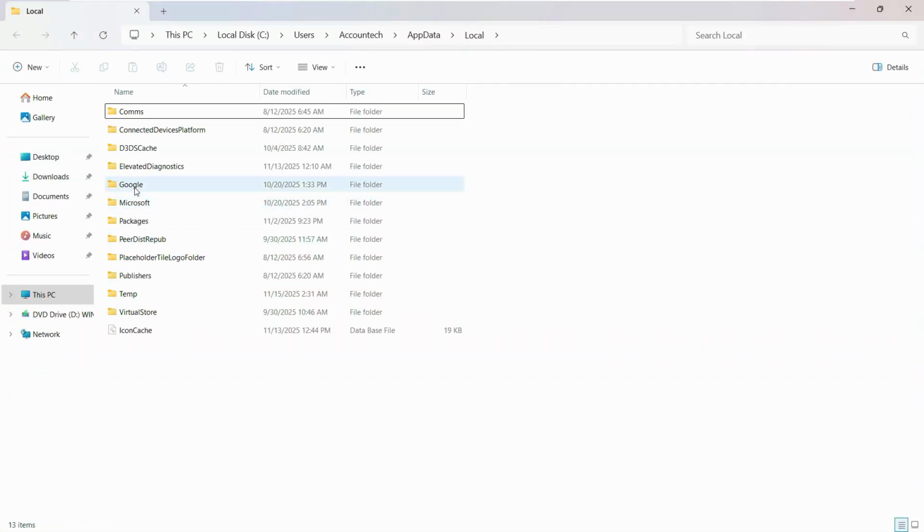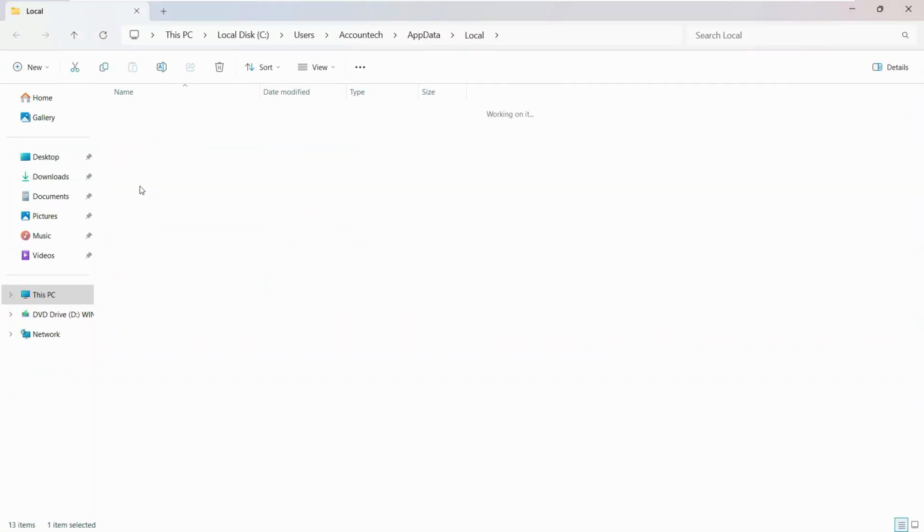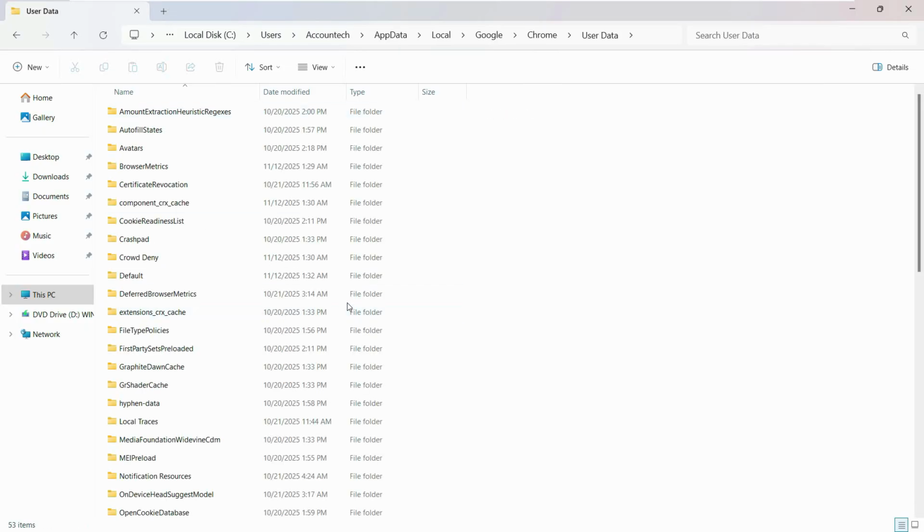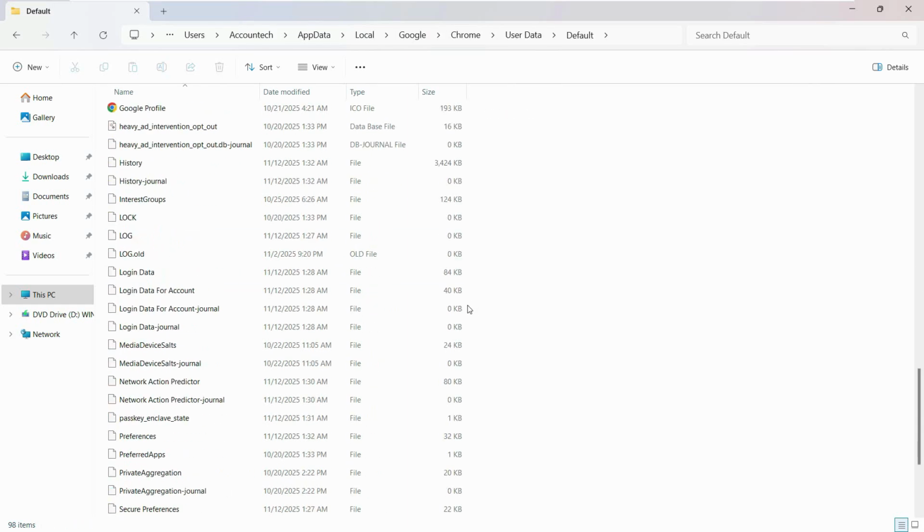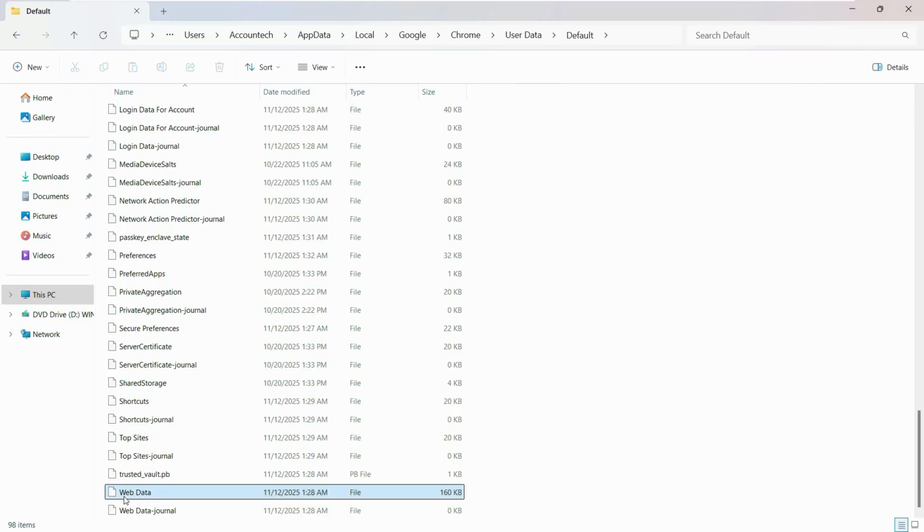From here, first of all, find Google and go in that folder. It will show you the Chrome folder. Within that, go into user data, and here we just have to find Default and scroll down all the way to the bottom where it says web data.